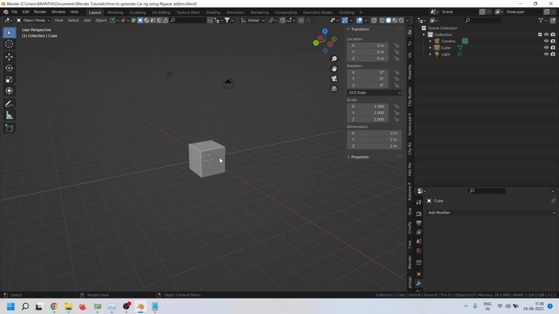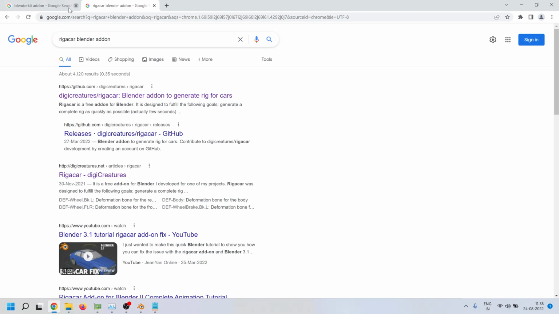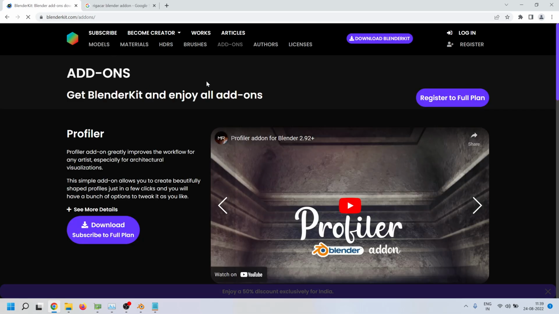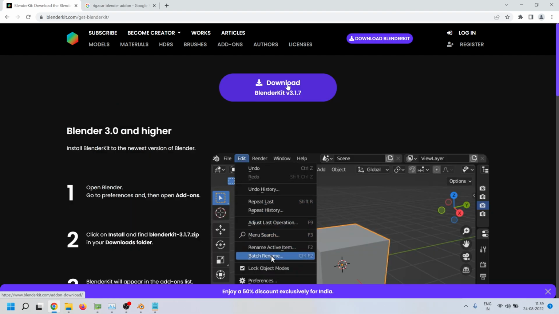First, we need a 3D car model. BlenderKit has several 3D assets available for free. Let's head to BlenderKit.com and download BlenderKit add-on.